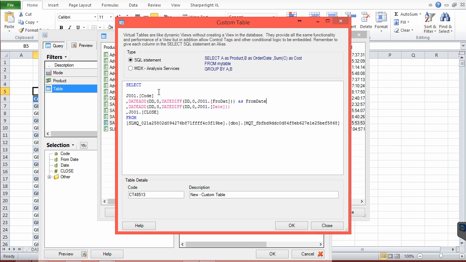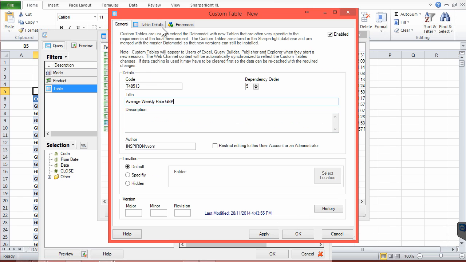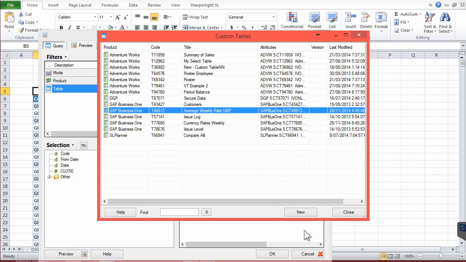So I'm just going to say from date, give the table a nice name, as to date, and instead of saying closing I'll call this as rate. Here's the description, so I'm going to call this the average weekly rate, British pounds. So this will be our custom table, and I'm going to press OK, and we have a new one in the list.